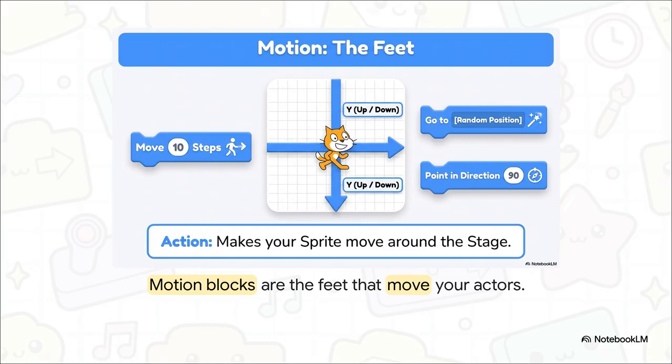Next, we've got the blue blocks, motion. If events are the starting pistol, motion blocks are your character's feet. This is how you create physical action on the stage. You can command your sprite to move 10 steps forward, point in a specific 90-degree direction, or even use a little magic to instantly go to a random position on the X and Y axes. If you want your actor to explore the theater, you absolutely need these blue motion blocks.